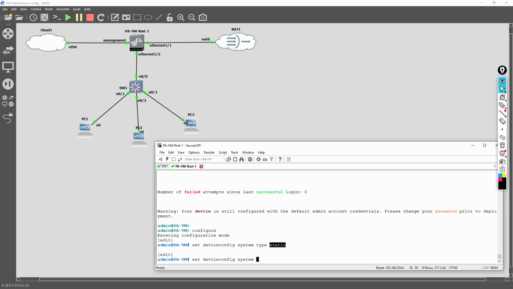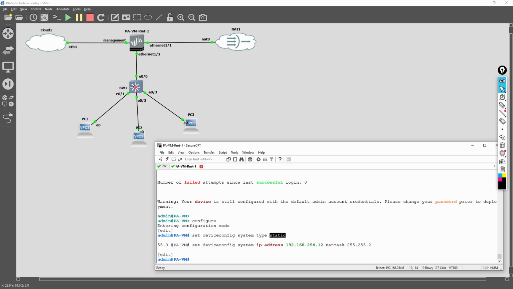Now what you are going to do: set device config system ip-address 192.168.254.12 netmask 255.255.255.0. In case you want to give a default gateway and so on, you can do that, guys. But I don't want to give any default gateway because I don't require it. Then say enter.